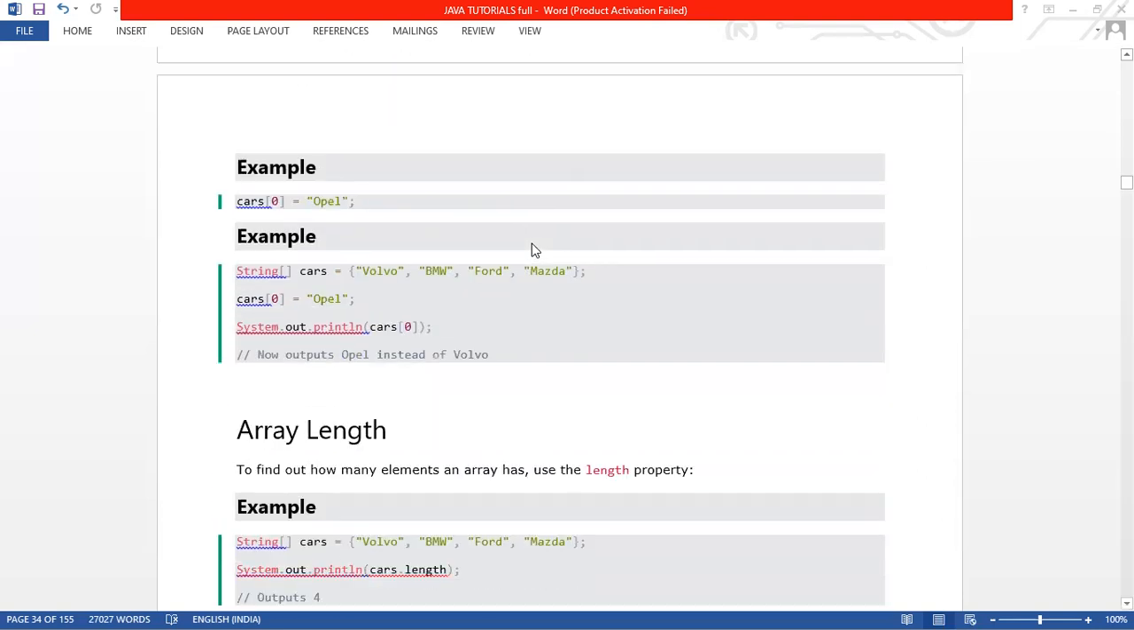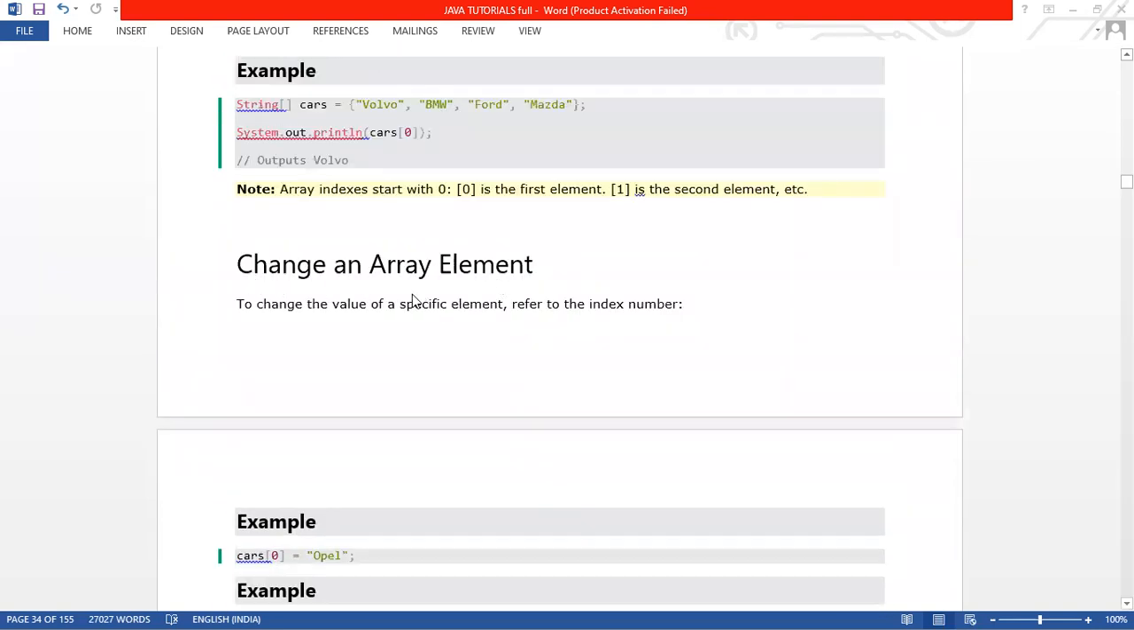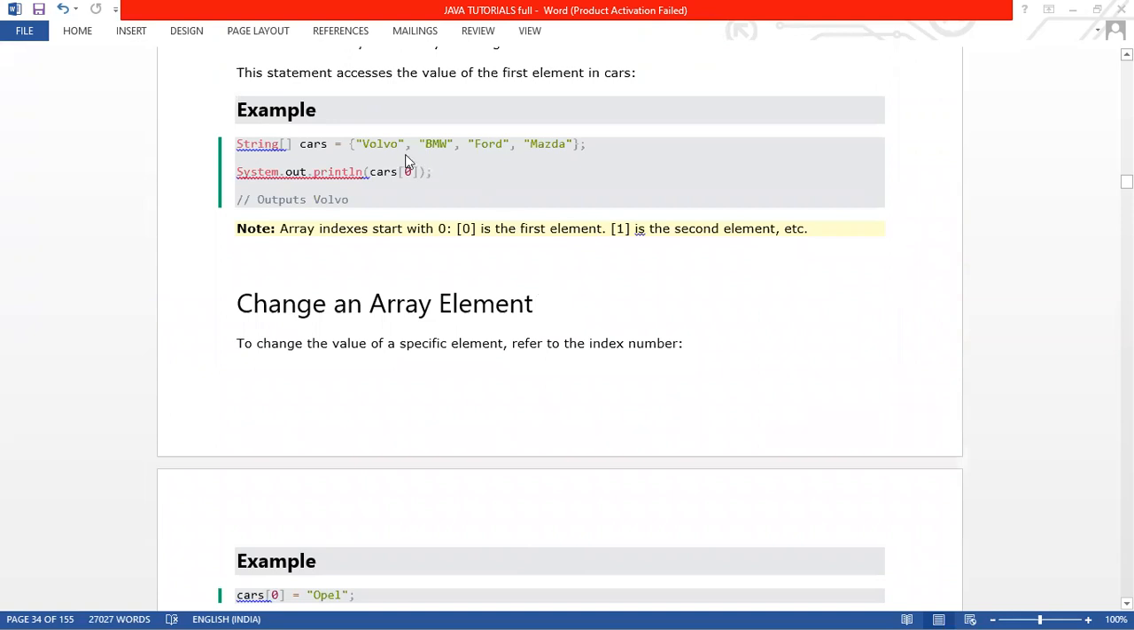Okay. Now the next thing is to change an array element. Suppose I have added 4 elements here. My intention is to change that BMW. I want to remove the BMW and put a new value in its place. What is the index number of BMW? That is 1, because Volvo is at index 0 and BMW is at index 1. Whatever value is at index 1, I want to replace it with a new value.